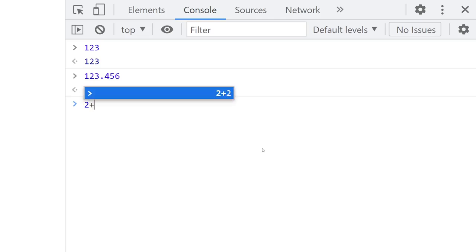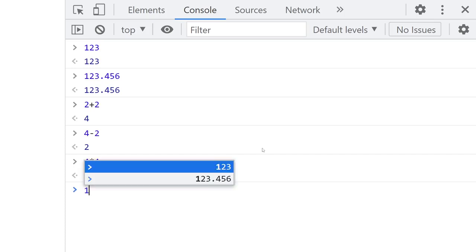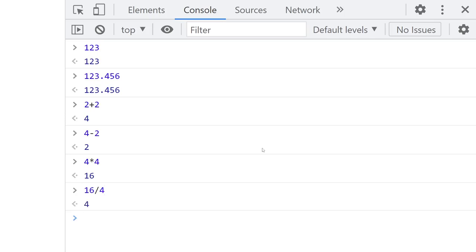In JavaScript, we can use numbers to perform math operations. For example, I can code 2 + 2 and get the value of 4 returned. Just like in regular mathematics, we use the plus symbol for addition. Similarly, use the minus symbol to perform subtraction. For example, 4 - 2 returns the value of 2. For multiplication, use the asterisk or star key. So, 4 * 4 will return 16. For division, use the / key. 16 / 4 returns the value of 4.